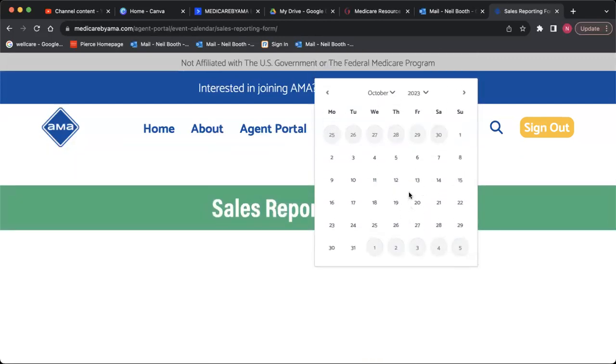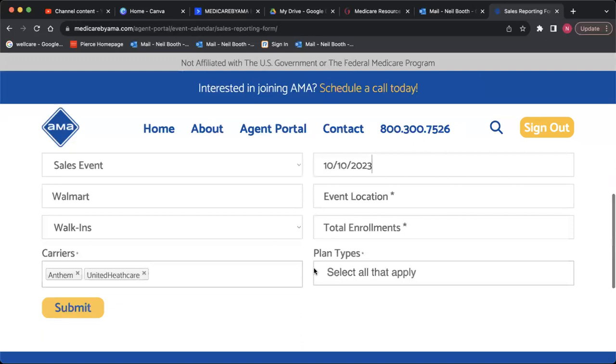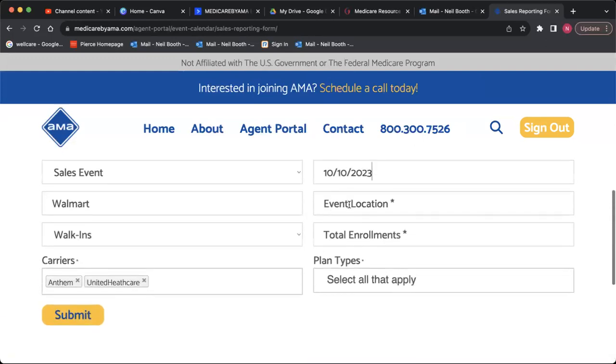Event date, it's easy, comes up with a calendar. It should come up with the date we're on today. So let's click on that date. What are we, the 10th of October today? You've clicked that, it's come straight in there. Event location, well, that's required. So that can be, for example, 123 Street, Las Vegas, or whatever you want to do. Nevada 89119.